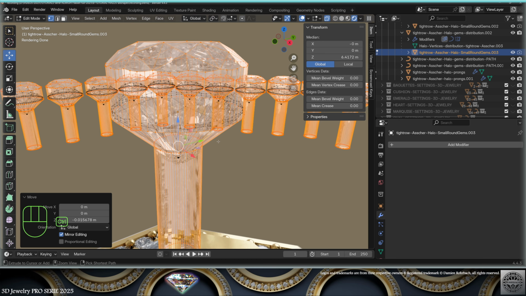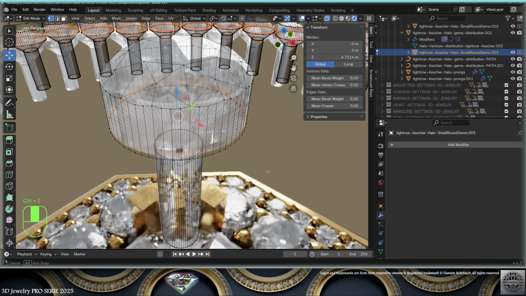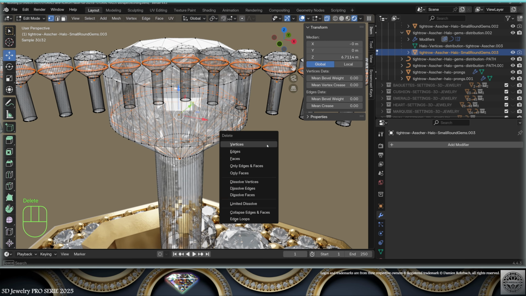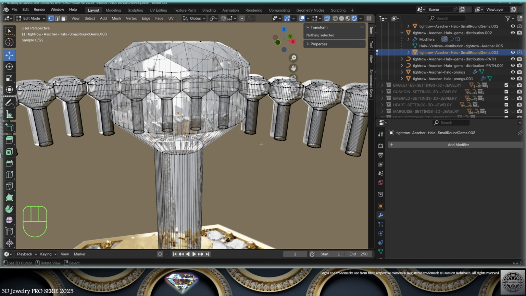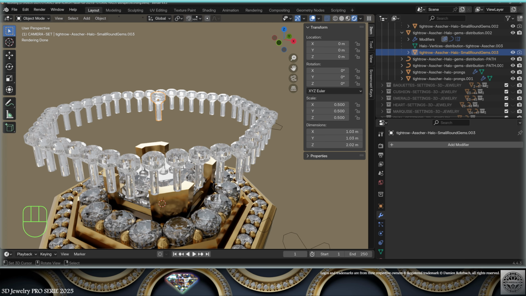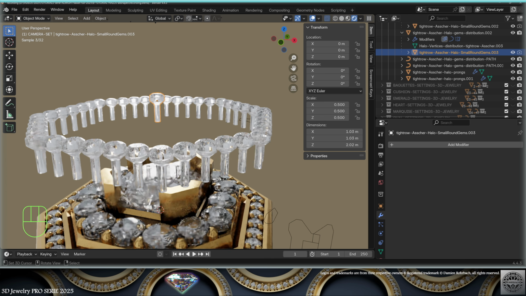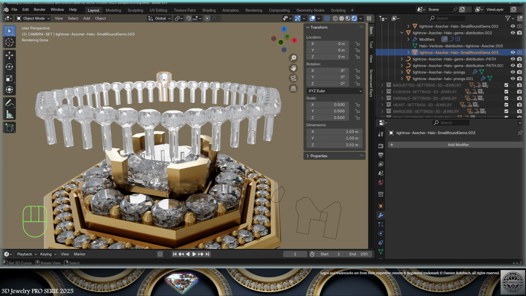And now I can reverse the selection to the gem and erase the gem. I don't want the gem inside the cutter. And now here I have replaced the geometry of the instance of the gem with the cutter. And the result is that I have all the cutters instead of all the gems for the new halo, and that's a lot easier and a lot faster.